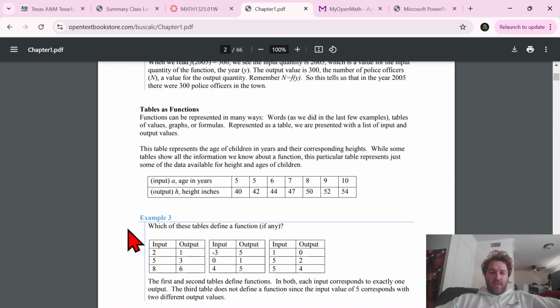But I wanted to show you this example because, if you recall up in the notation on page 1, it said that h is a function of a. So the output variable h is dependent upon the input variable a. And the fact that it is a function means that these should be uniquely determined. Now, if you take a look at this table, we actually have a non-example of a function.